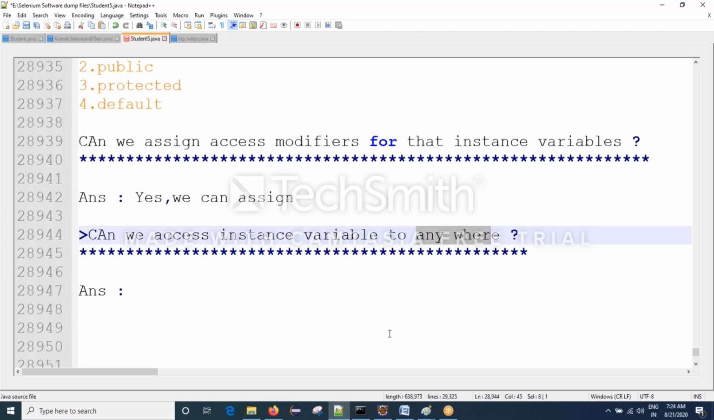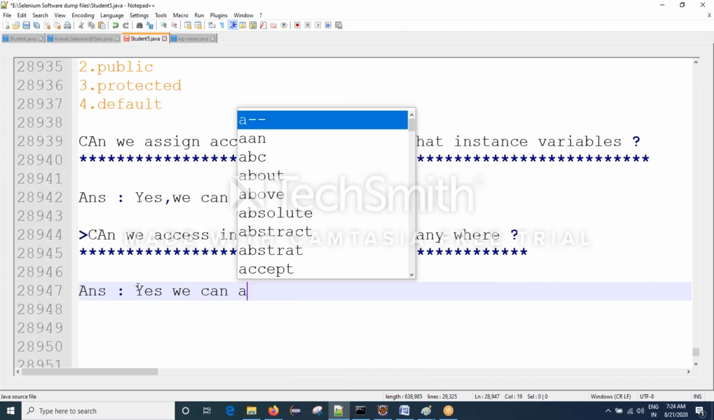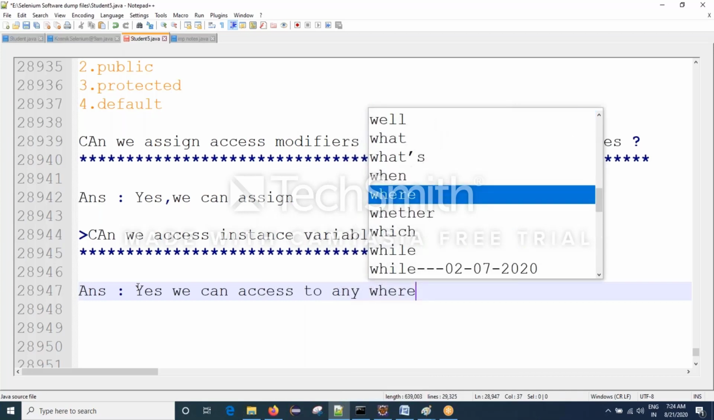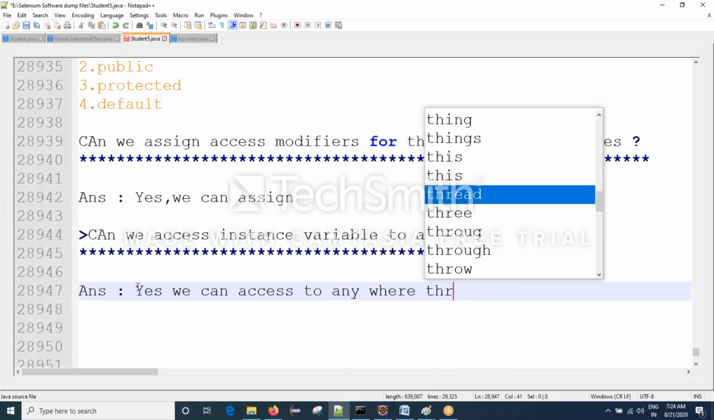Yes, we can access to anywhere through object reference. Yes, we can access.